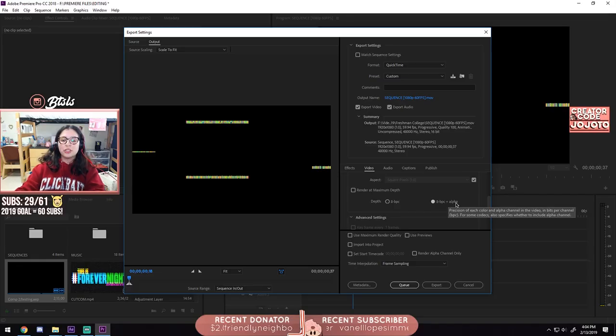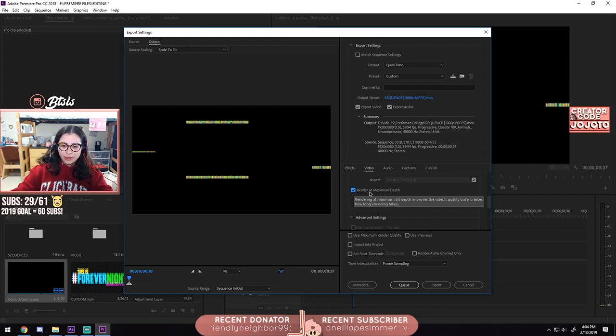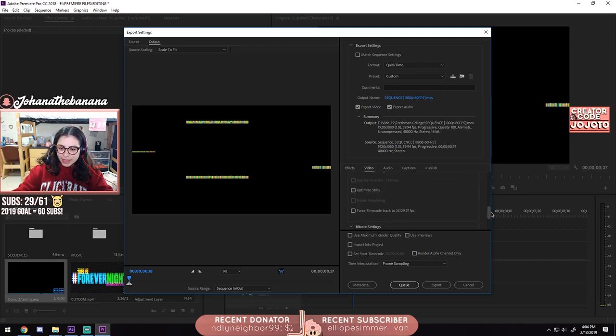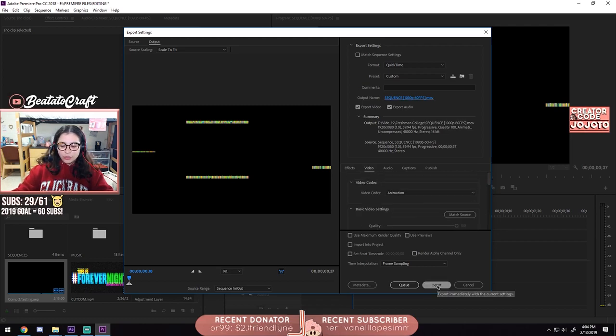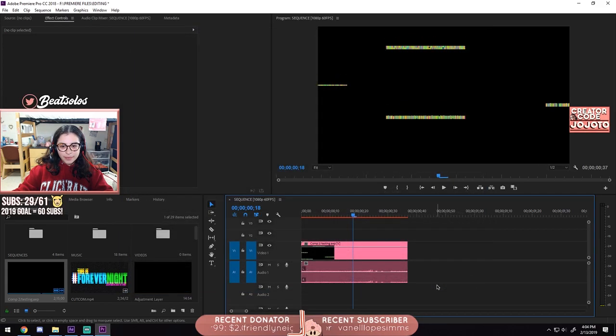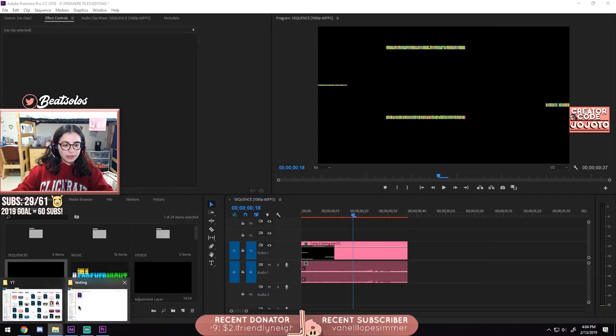The plus alpha makes sure that there is a clear background. We can click the render at maximum depth, but in the end, what is most important is the 8 BPC plus alpha. If you don't have that checked, you're basically screwed. No, I'm kidding, but anyway. And then you just click export, and it should take literally zero time.